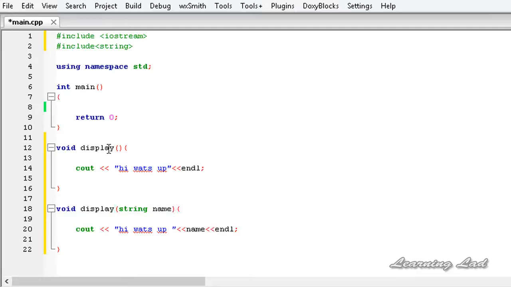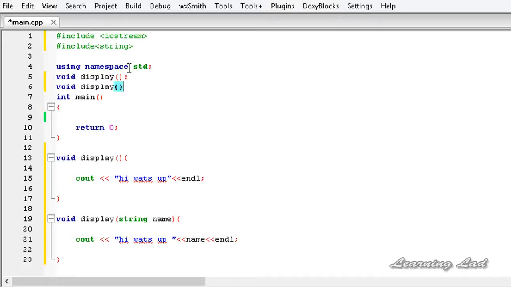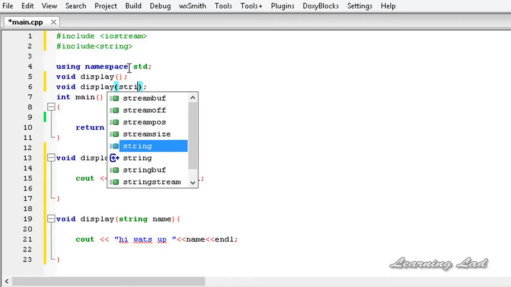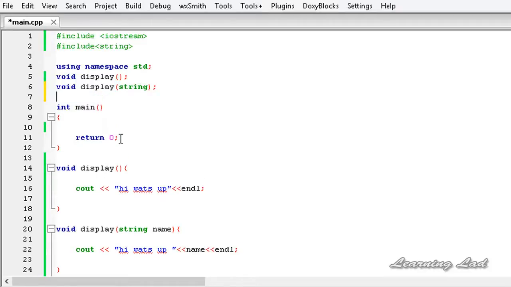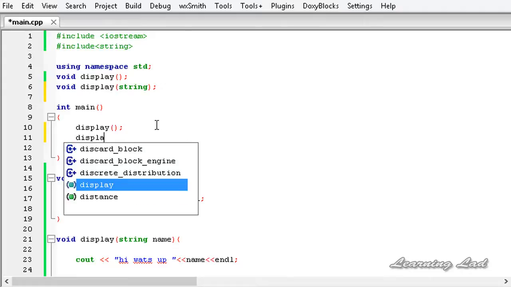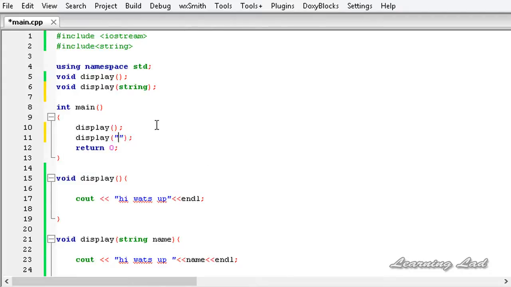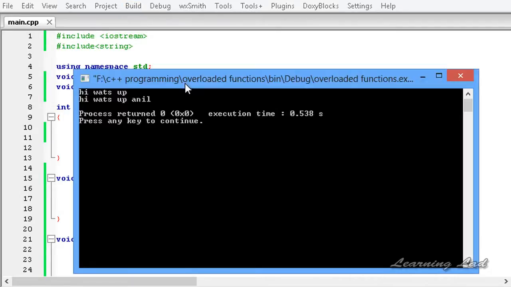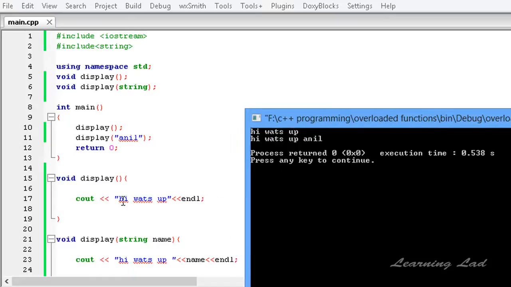So here in our program, before calling these functions we need to do function prototyping. So I'm going to copy that and paste it here again, and we need to specify string. Alright, now in our main function I'm going to call this display with no parameters, and then I'm going to call display with a parameter, let's say Anil. I'm going to save this, build and run this. So now you can see hi, what's up, that's from the display function with no parameter, and hi, what's up Anil, that's from the display function with one parameter.